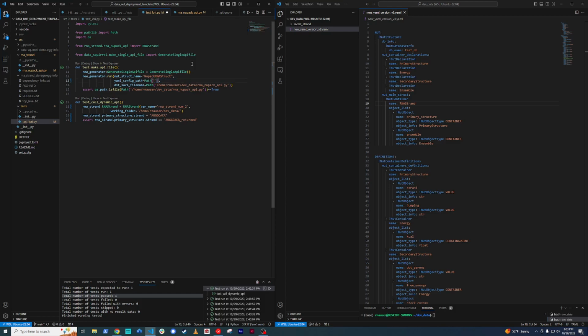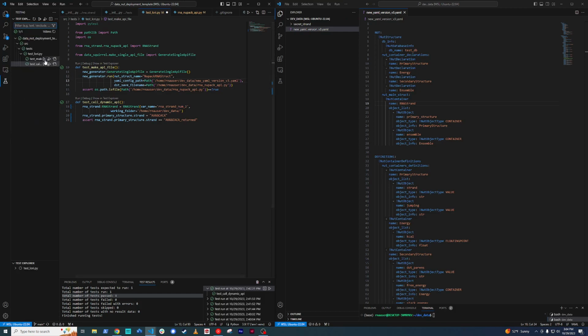See how that's deleted. Copy path again. Alright. And then the file name, we're going to save it in this folder as RNA newpack API.py. And then the unit testing is going to assert and check that that file exists. So here we're going to run it. And now it exists.